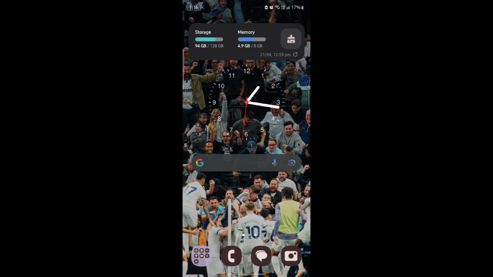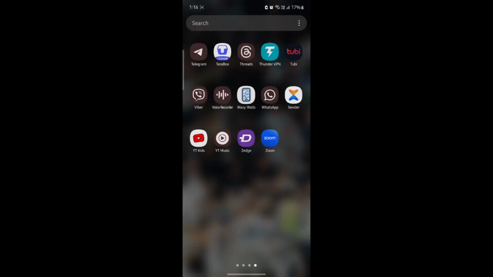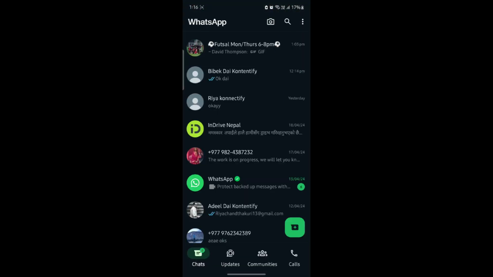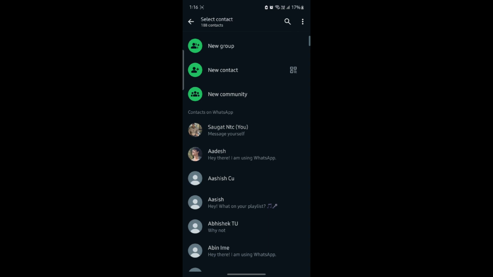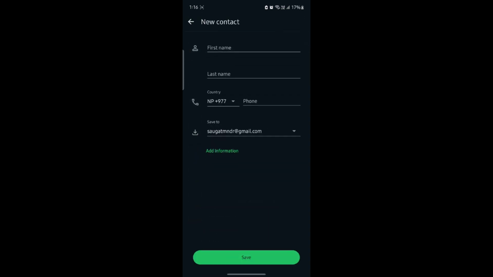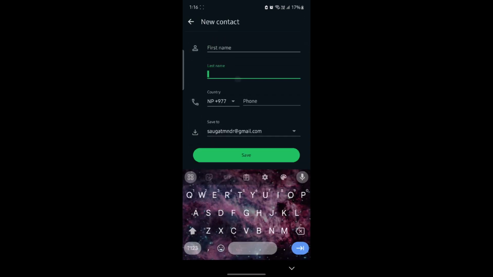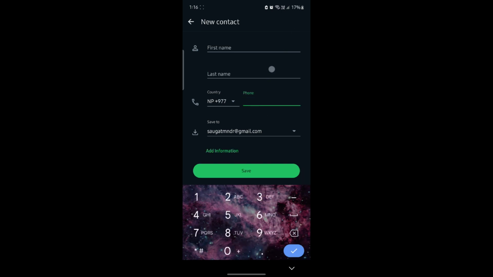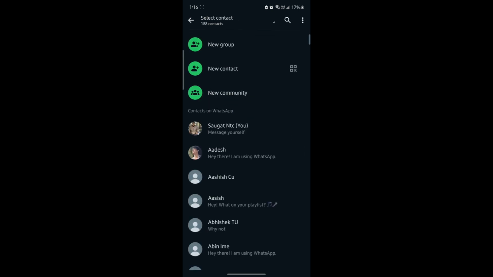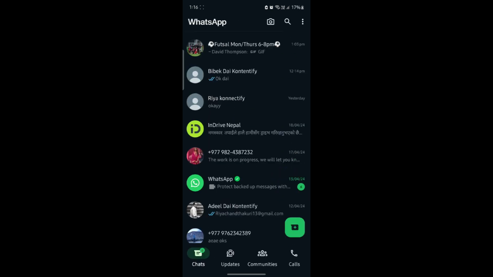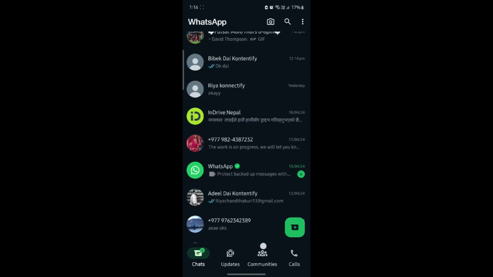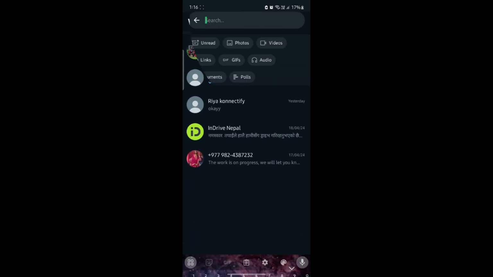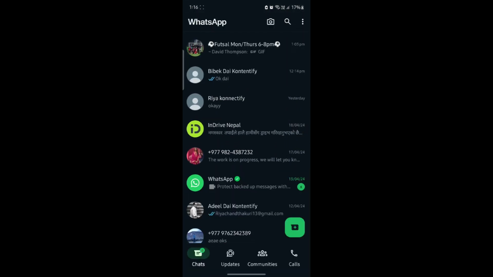In this video, I'm going to teach you how you can add someone on WhatsApp. Go ahead and open WhatsApp and click on this icon. Now click on New Contact, write down the first name, the last name, the phone number and your email address, and then click Save. This way you can add the contact and your messages will be seen here. You can go ahead and search for the contact and then you can start messaging him or her.